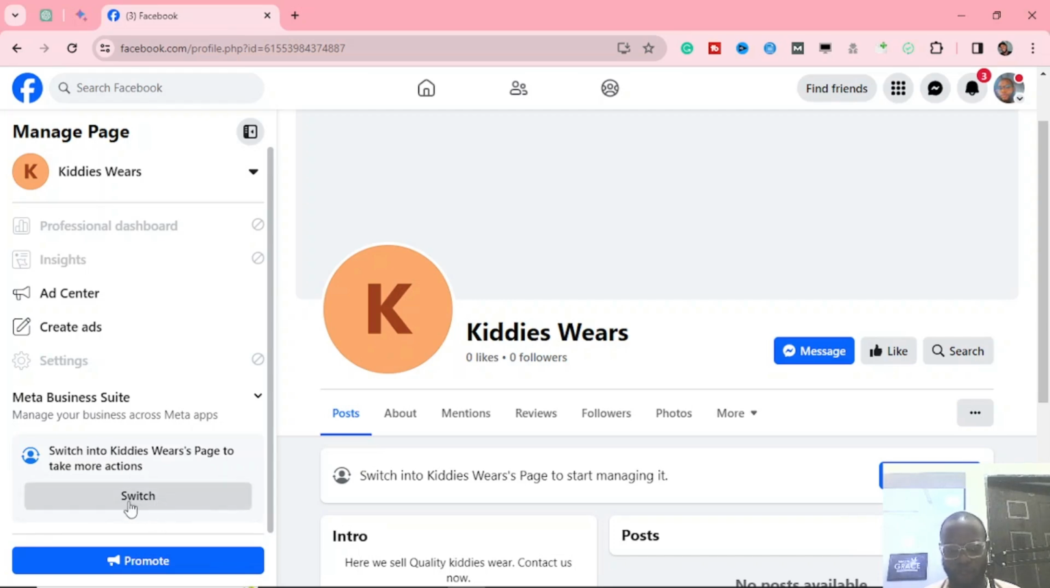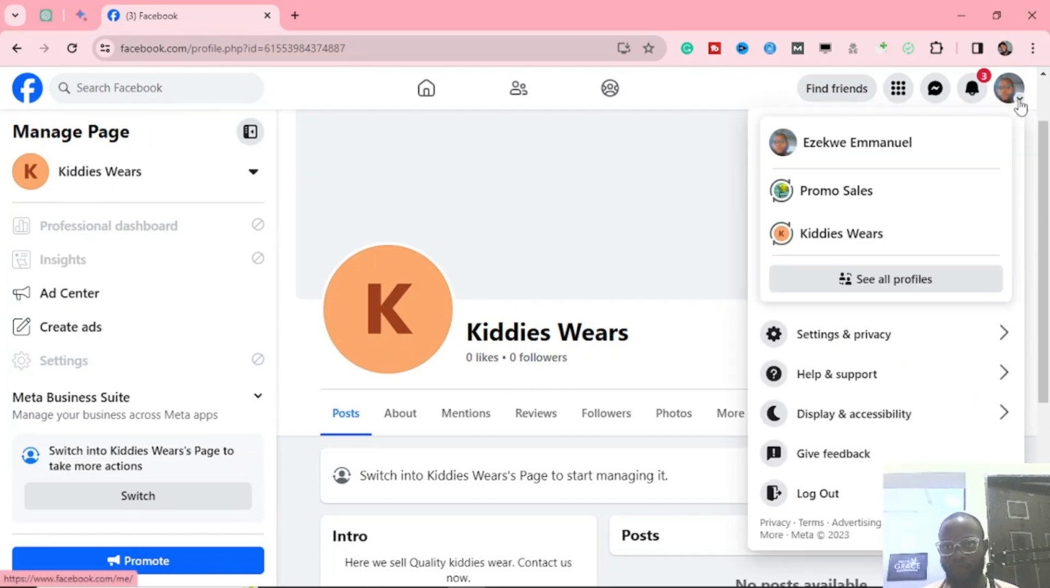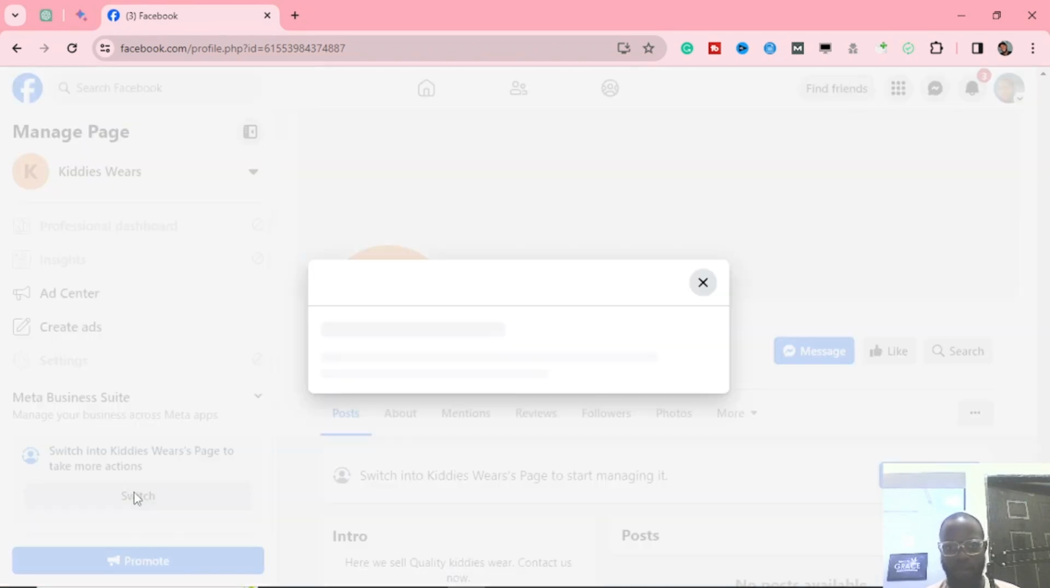If you don't want to use this option to switch, you can easily go up here on your profile, click on it. Then you see an icon here, you see an option here to switch. So if you click here, it will automatically switch to this page. All right, or you click here. So let's click here and see what happens.